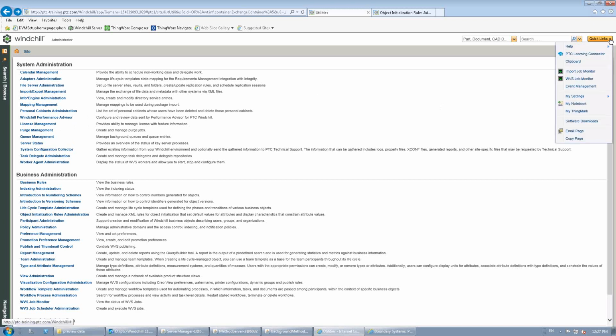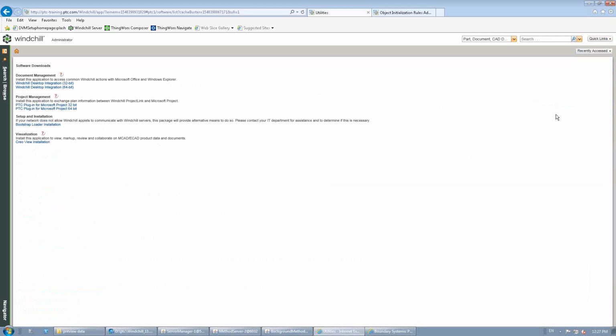One of the areas that's also important, not just for you, but for your users as well, is the software download area. Any of the additional applications that you may have will be listed there. If they need a version of Creo View, they can download that right here. If you have a plugin for Microsoft Project, that's right here. If you have the desktop integration, which allows Windchill to be integrated into Office products, you can download that from here as well. Now when you download items from Windchill, it will download and open inside of Word, Excel, PowerPoint, whatever you have set up for those particular items. So that's it for the overall Windchill information.